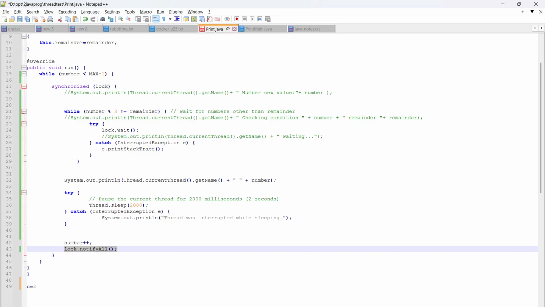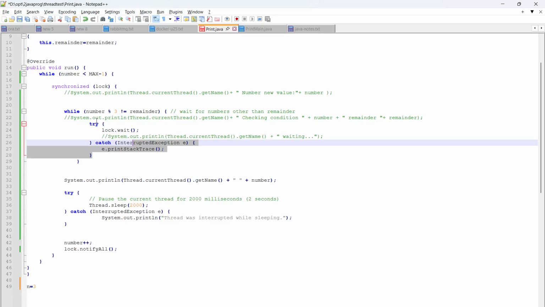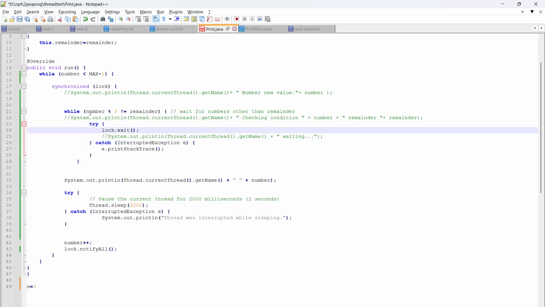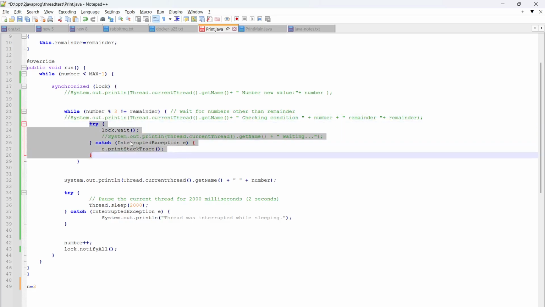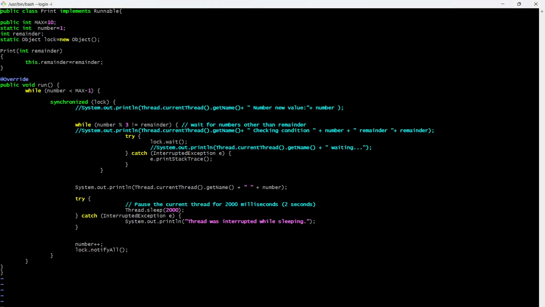Like in this case, T1 wakes up and T2 also wakes up. Once awake, they check again inside this while loop. It should not come out until the condition is true. If the condition is true, they come to here again. Like that. So we have a program, let me run this program.